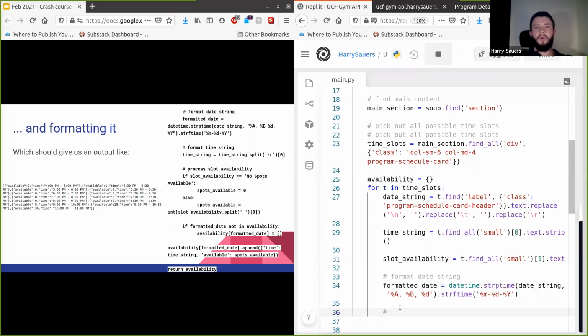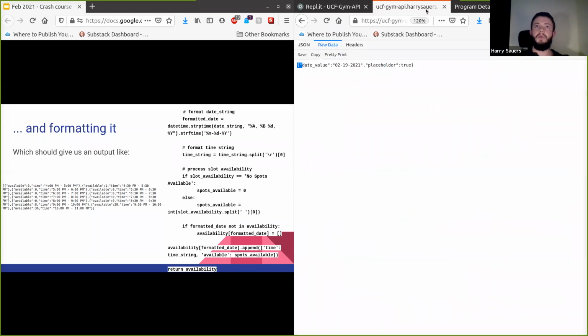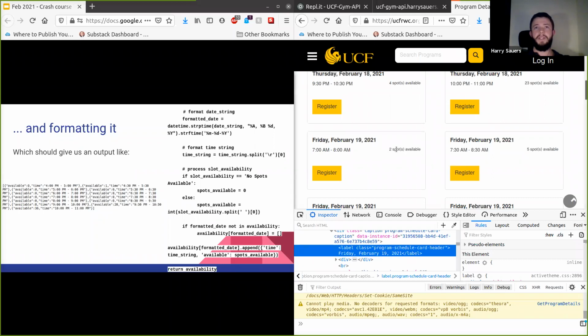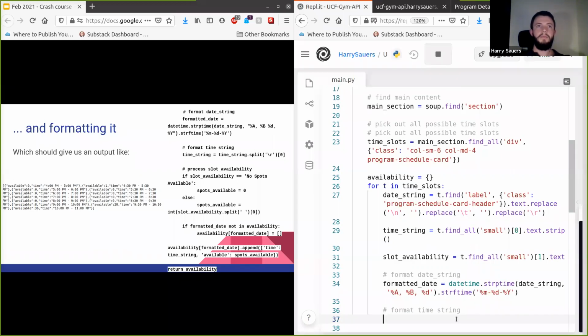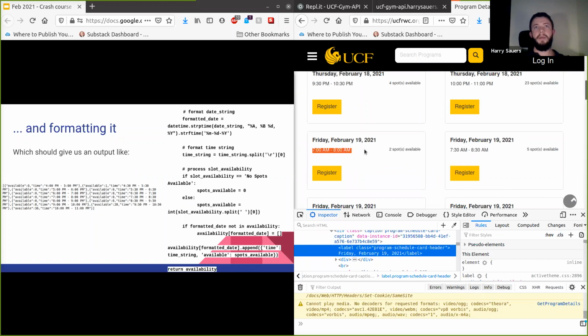Yeah, so then we're also going to format our time string. This is just pretty simple, just really cleaning it up because our time string is also going to give us some spot availability and some other stuff in the HTML that we don't want. So we'll say, okay, our time string is equal to time string dot split. We're going to divide it on the backslash R character and then take the first one of the two, because this is going to split it up into two strings. And our time availability is going to be on the left one.